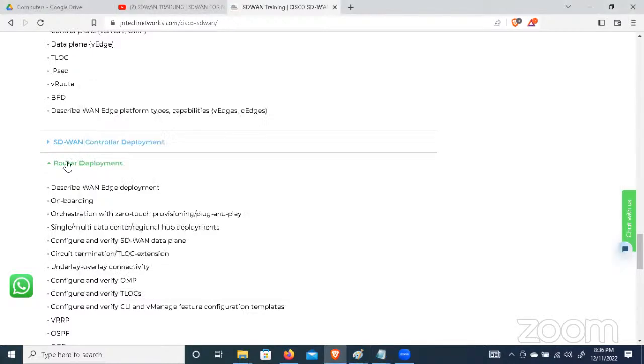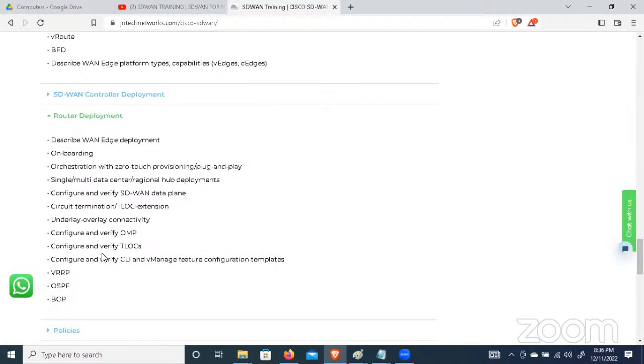Then in our deployment case, we discuss how to form T-log tunnels and in which scenarios OMP will establish, how to troubleshoot, how to verify. Clear. So this kind of underlay concept we need to check. Overlay concept we need to check. Okay. How to configure VRRP, OSPF, BGP. Clear. I think this one is also available.